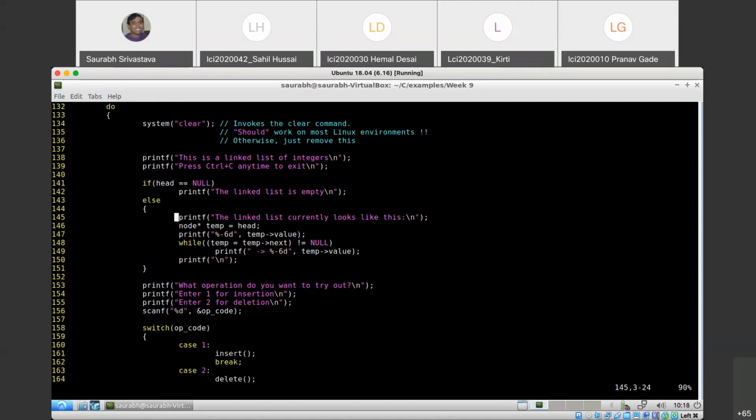How do you traverse a linked list? The idea is you start with the head, and then in each iteration you keep going to the next node using next, and at some point this next will become null. The node you are going to point to becomes null, and this is where you stop. Okay, so this is the overall idea.